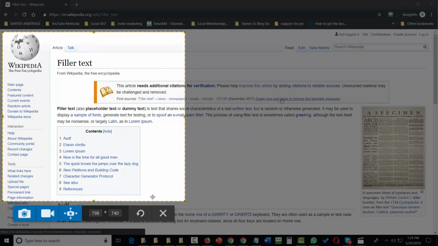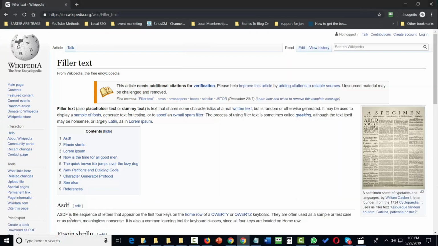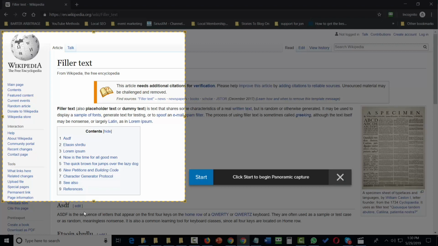That's going to bring us to this stage. And basically what we're going to do then is launch a panoramic capture. And to do that, we're going to click this button. What that's going to do is allow us to capture more of the screen, and we're going to do that in a panoramic sense. So we're going to click this Start button.